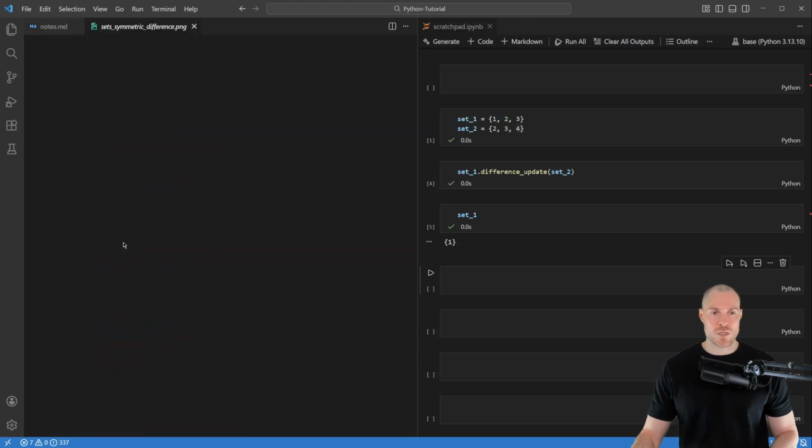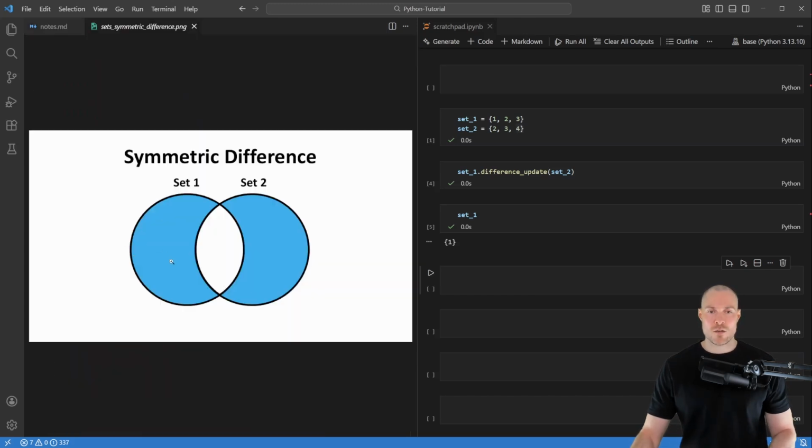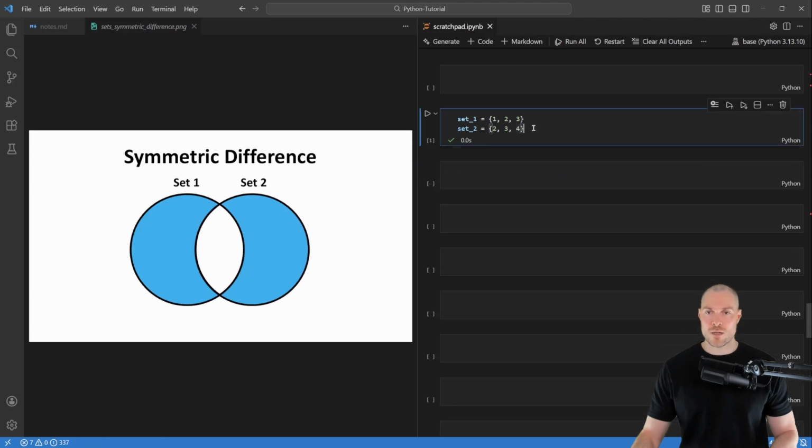So therefore, let's open this image here. And here, as you can see, the symmetric difference of set1 and set2 is in this case these outer areas. So symmetric difference is basically the opposite of the intersection. Okay, so now let's also see what that looks like here in Python.